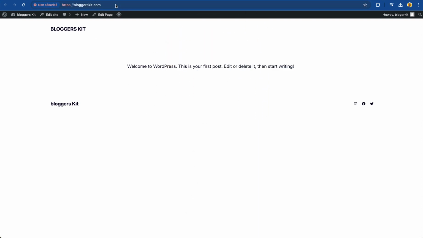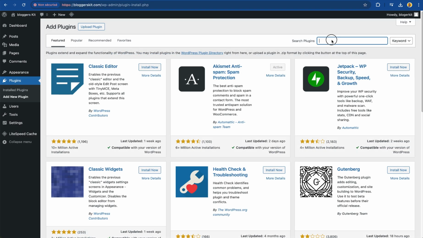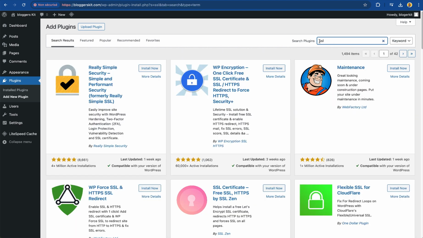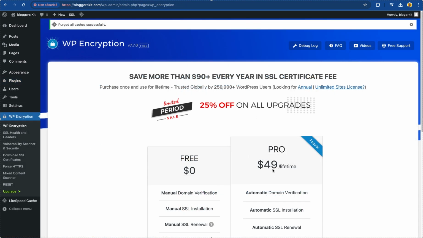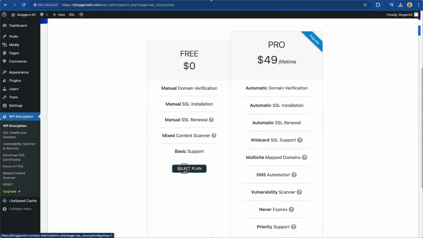First, go to the WordPress admin dashboard and log in with your username and password. Once logged in, click on Plugins in the sidebar, then Add New. In the search bar, type SSL and you will see the WP Encryption plugin. Install and activate it. After activation, they might ask you for permission to subscribe to their newsletter, but you can skip that. Now, you'll see the options for SSL installation, a free plan and a pro plan.